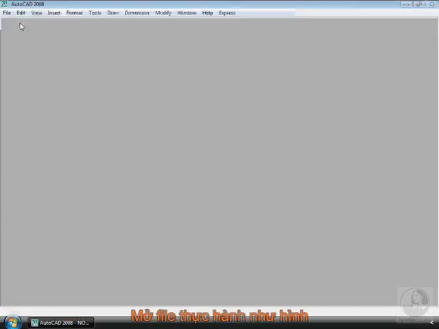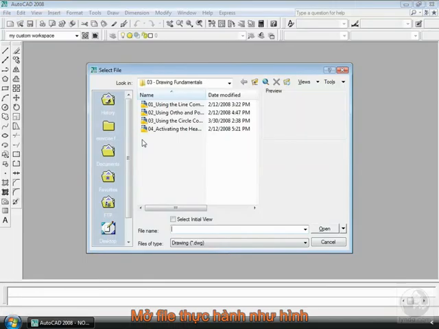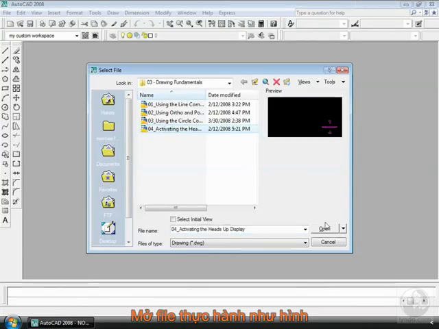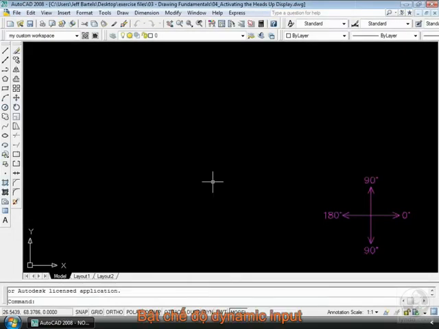I'm going to open a drawing. Let me come up to my Open icon and click. Inside the Exercise Files folder under Chapter 3, we're going to open drawing number 4, activating the heads-up display. So I will highlight that drawing and click Open to bring it up on screen. Now in this session, we're going to learn how to use our heads-up display.